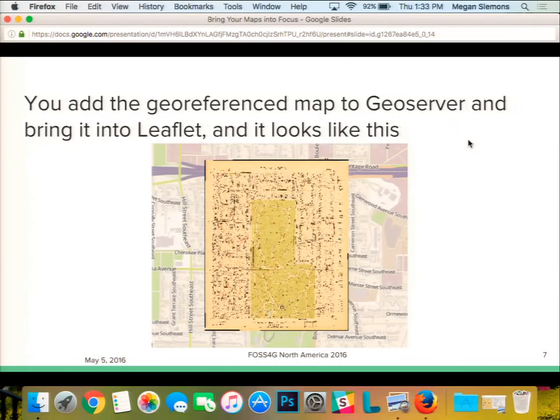Sorry, hold this. And so the process, what made sense to me as someone that this was a new approach, was just to scan the map, georeference it, add it into Geoserver, which is what we're using to store and serve our maps, and then add it to Leaflet. And so we just went straight through that and ended up with kind of a mess.